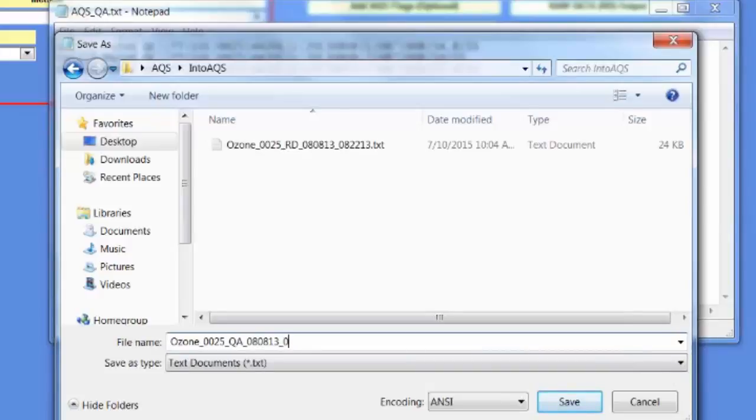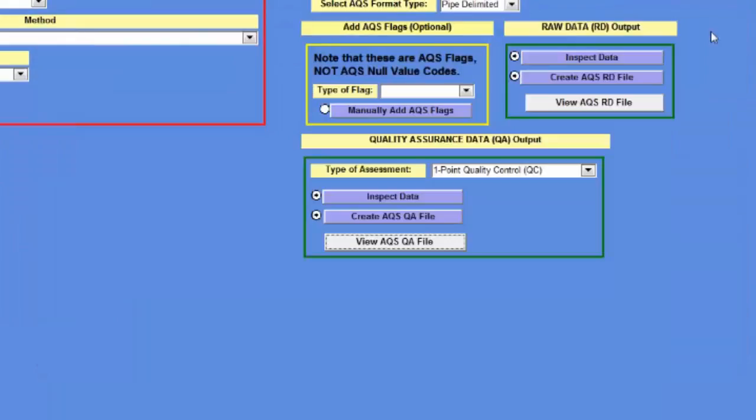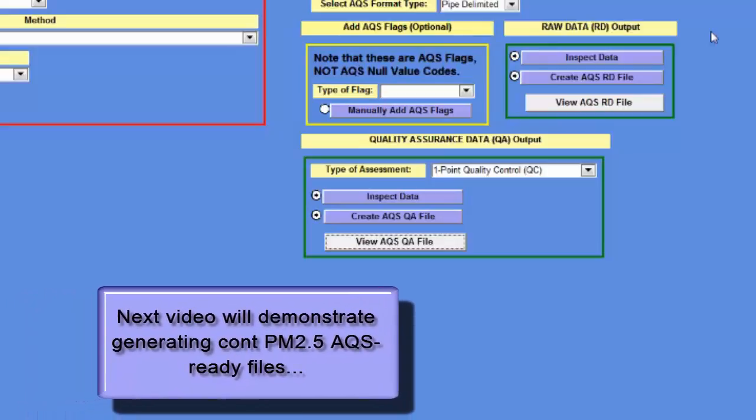And this makes it really easy to find your files if you follow a good naming convention. And let's just double check that I entered that correctly. That looks good, so I click save. And now that file has been safely moved to my AQS folder. So I will close that, and that completes the process of generating my AQS QA files and my AQS RD file for the ozone data that I have imported and entered into the toolbox. So next, I'm going to work on generating my PM 2.5 data files.